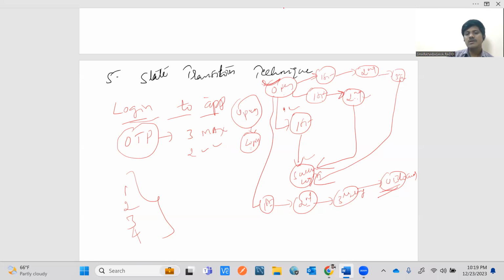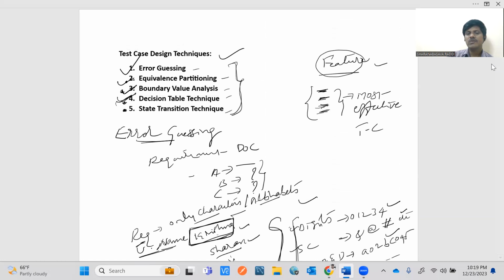Okay, so these are all five test case design techniques we can follow for each and every test case we write to test the application, so that we can ensure our test cases cover all the possible scenarios and flows, and we are not missing any flows or any defects. We are trying to check each and every corner of the application or feature, and find all the possible defects.